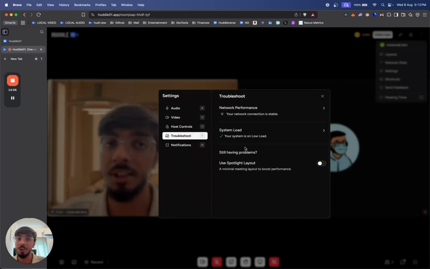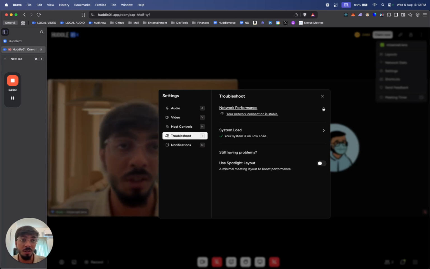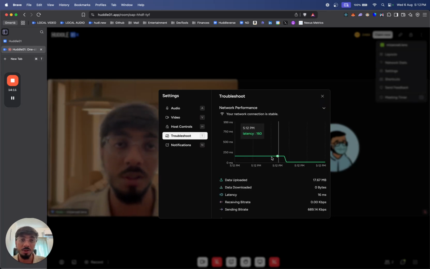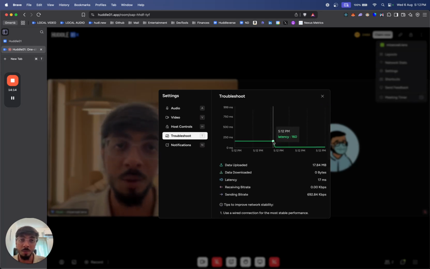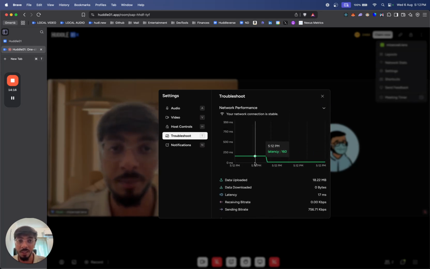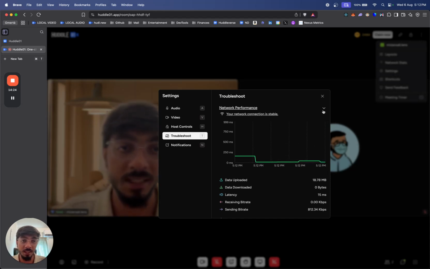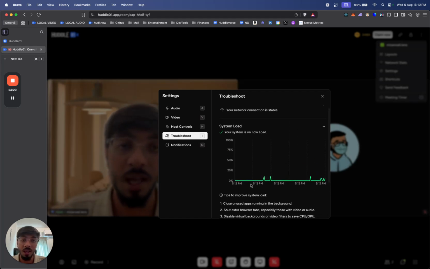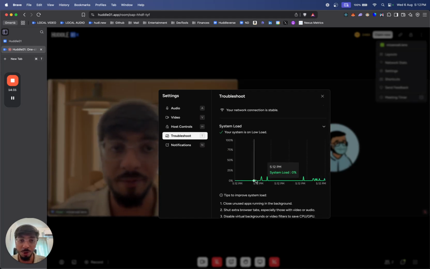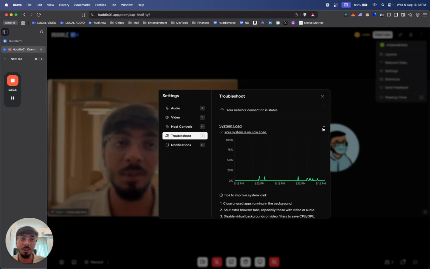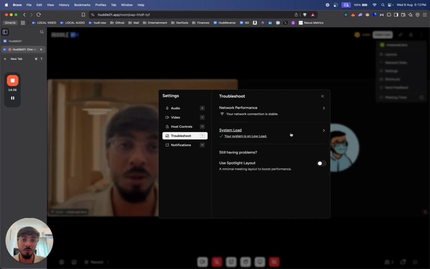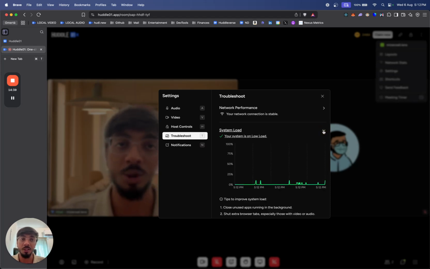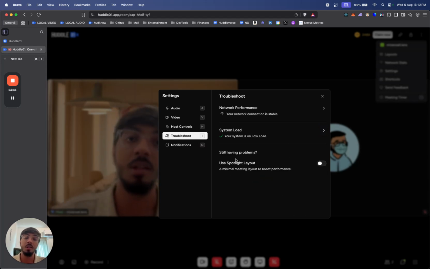In case you're facing issues with the meeting, you can go to troubleshoot to monitor your network and system load. You can expand this network performance to see your ping and how it has been performing over a graph. And as you can see, it's beautiful, a ping of 16 milliseconds. I can also check out the system load, and this is also a great graph. It shows me that it's not taking a lot of resources on my system. So in case you experience any lag or something, you can obviously monitor these and figure out if it's an issue with your network or your machine.